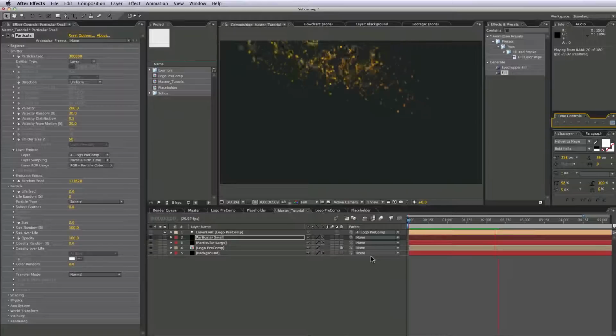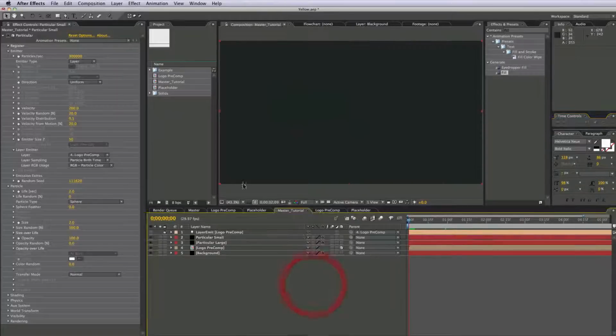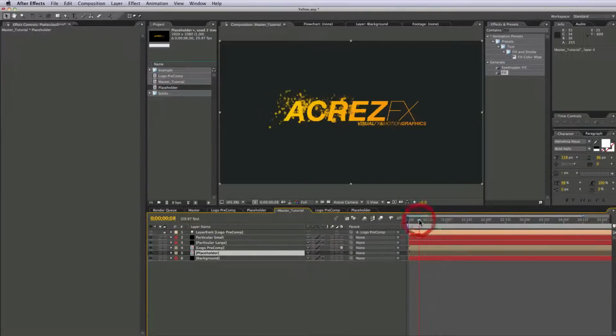And then just the last step is we're going to add the, if we just drag our placeholder composition underneath our logo pre-comp. You can see that that adds the text underneath, and now what we need to do, we need to add a linear mask so that when the particles appear the text looks like it's dissolving.